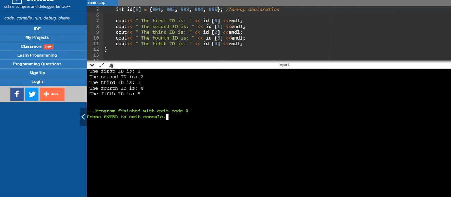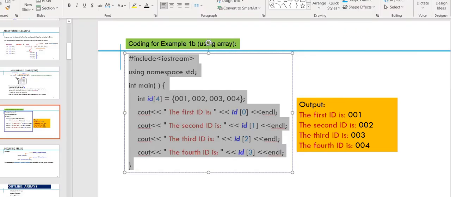Okay, so this is the data inside the array of ID. Okay, so this is the data. Alright, so we go back to the slide.